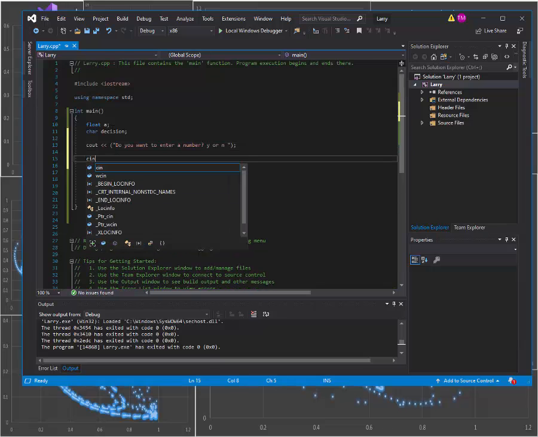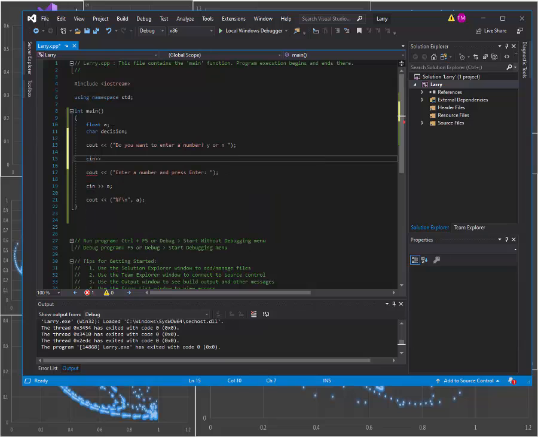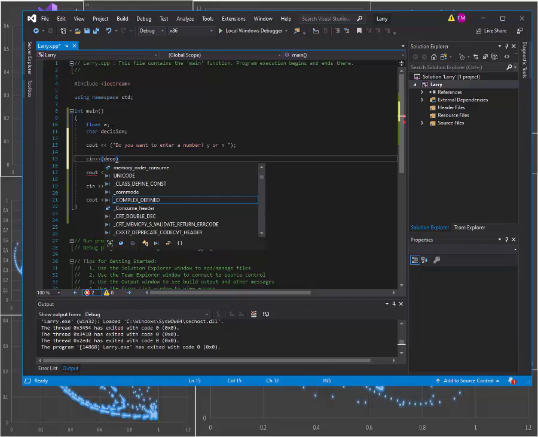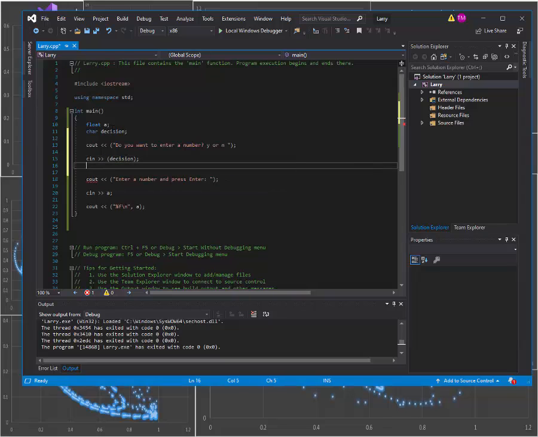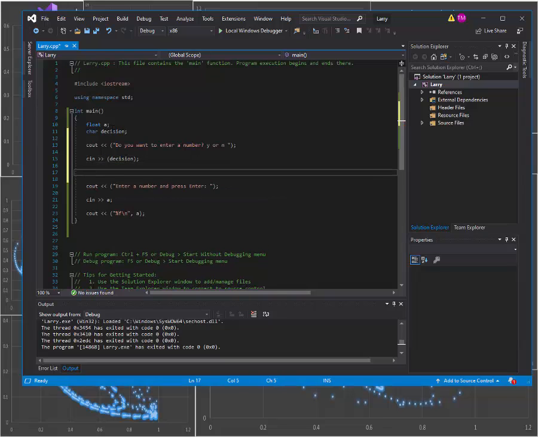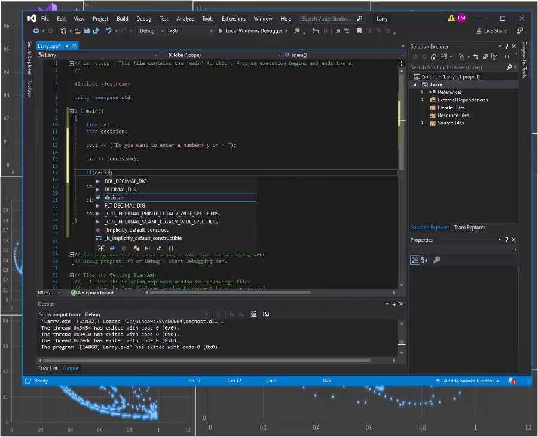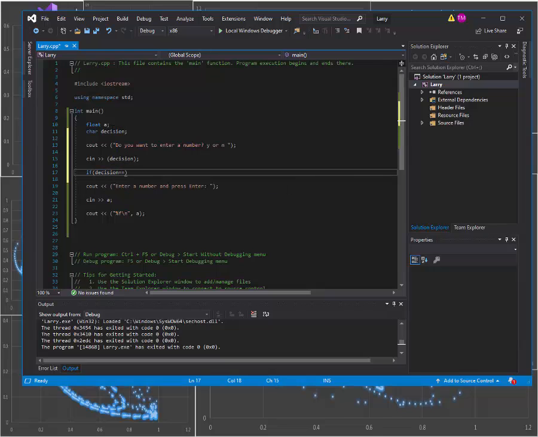And then we need to accept that input from the user. So cin, and then decision. Okay, now we want the program to do something different depending on their decision, depending on whether they type a Y or an N here. So if the decision equals Y.